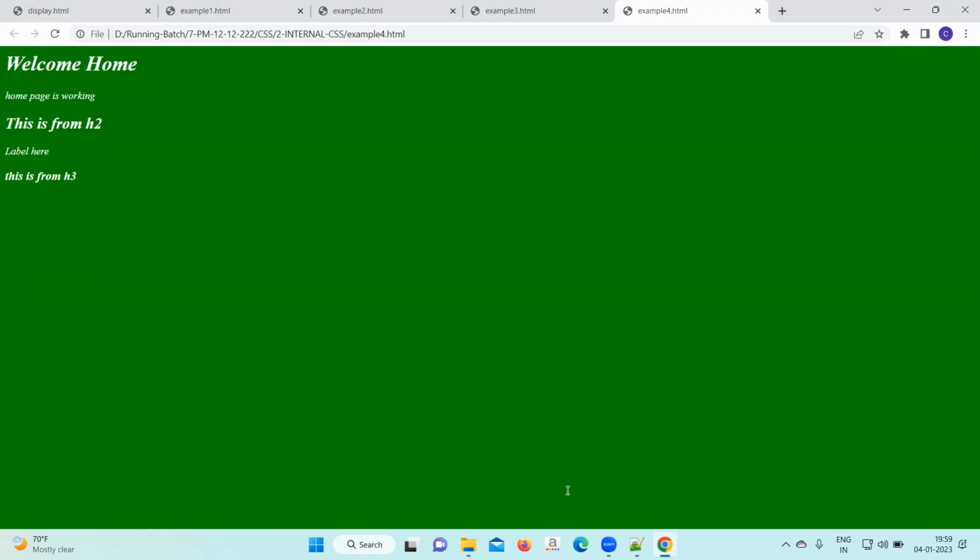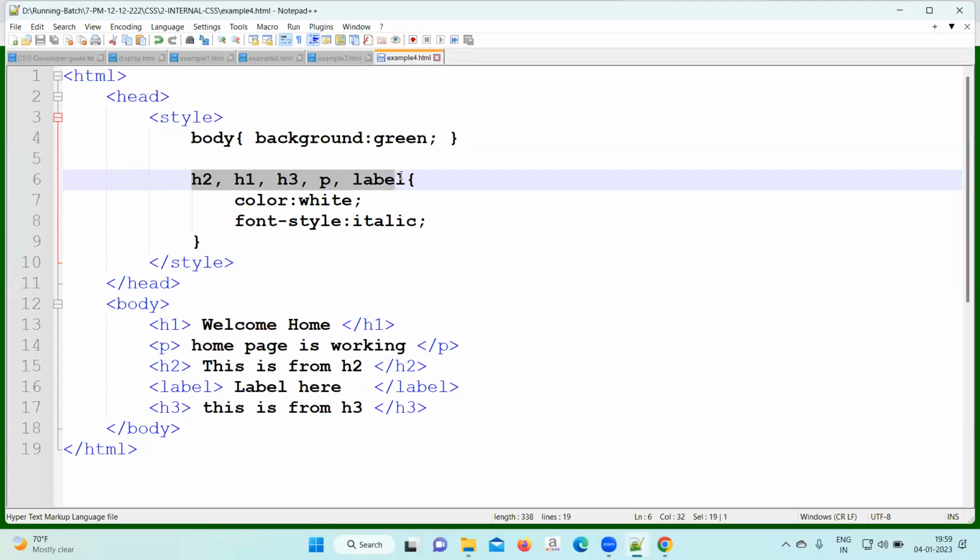So this method will be called CSS for a tag group. We'll copy this part and paste it in the developer guide as an example. When you are writing a single tag name, it becomes CSS for tag name. When you are writing multiple tag names separated by comma, it becomes CSS for a tag group. Multiple tags become a group, and for that we apply the CSS. So it will be applicable for all the tags.